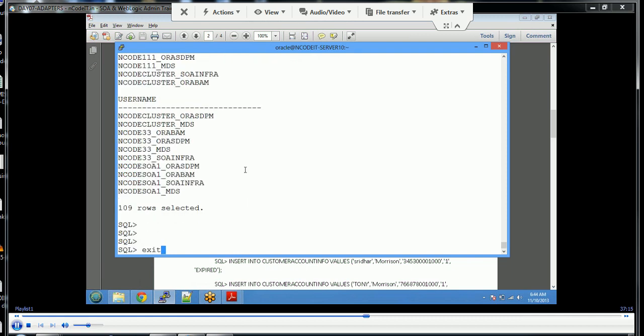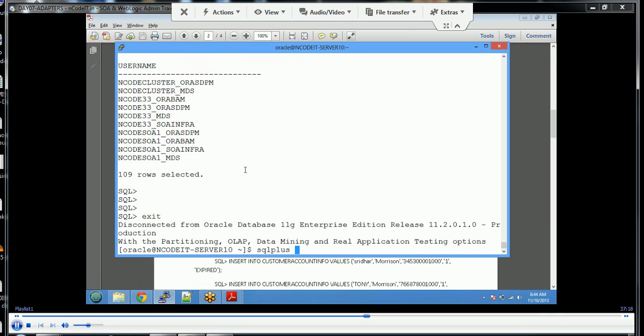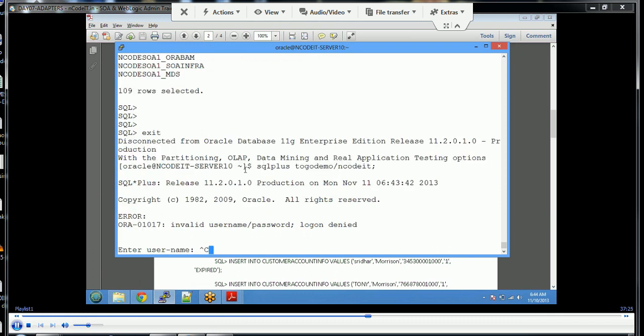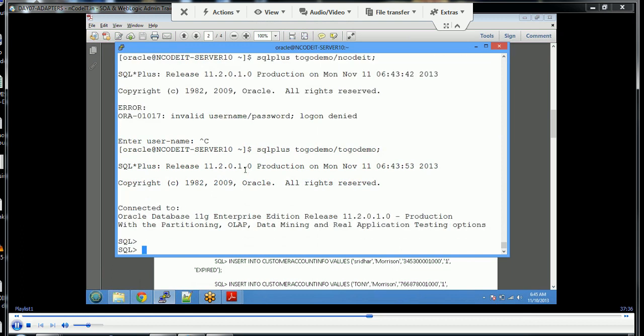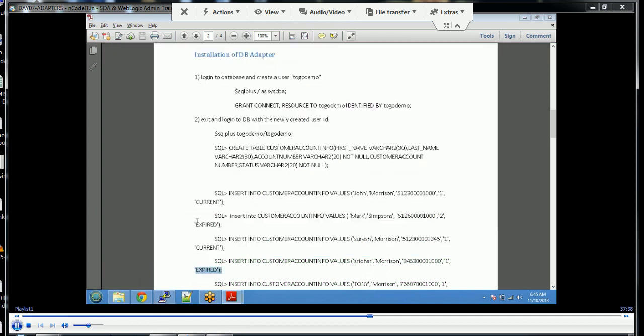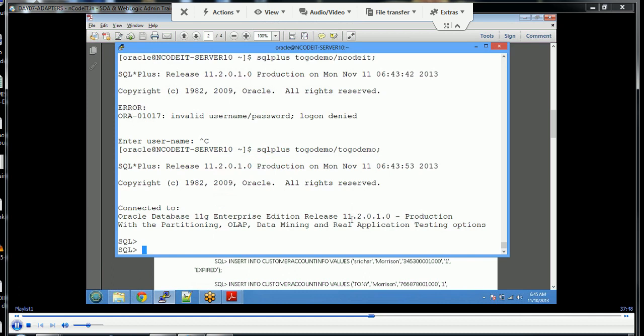So I'm going to connect using that user now. SQL Plus toGoDemo, EncodeIT. That's the wrong password. SQL Plus toGoDemo, toGoDemo. Yeah, now we are connected. toGoDemo is the username and password. Now this table should already exist because the username exists. Let's check it. Describe the table. Yeah, it's already there.